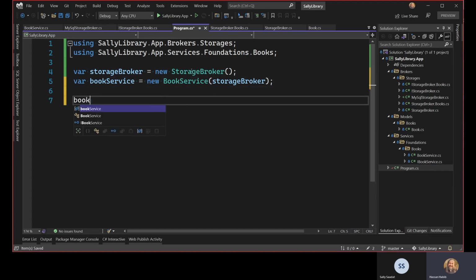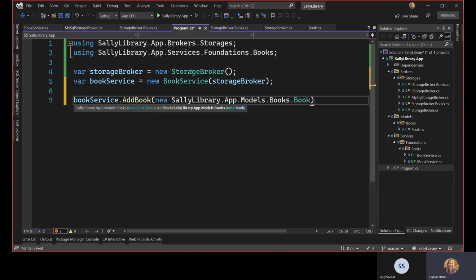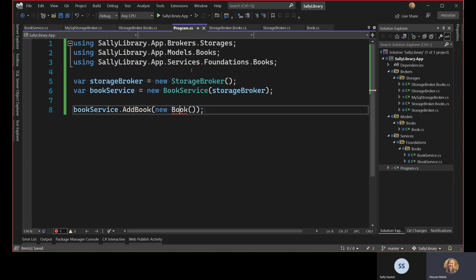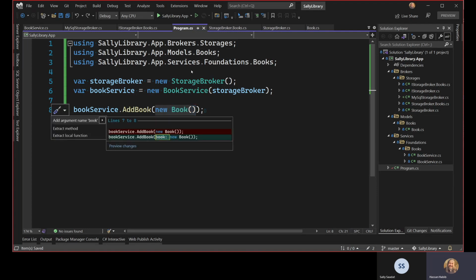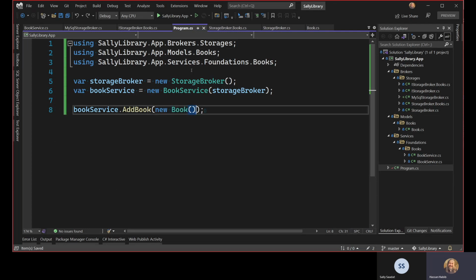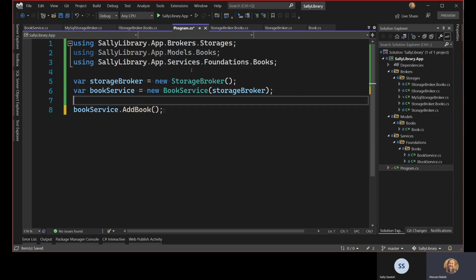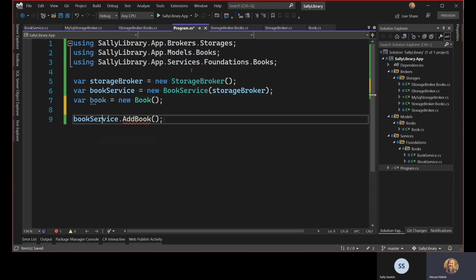And then if I go and say book service dot add book, and I'm just adding some book in there, any book, doesn't matter. So I'm creating a new book in here on the fly. Normally I would just go up here and create a variable for this, something to the effect of var book equal new book, and I'm passing this book to my service. What's going to happen here?